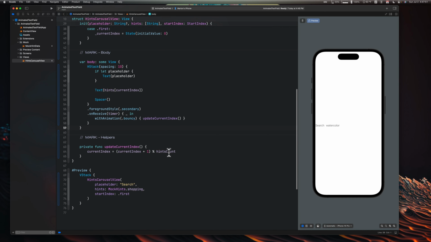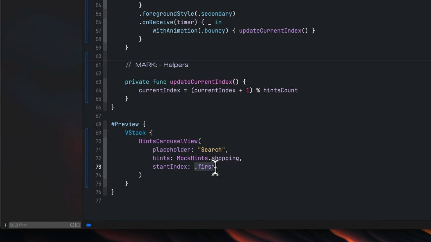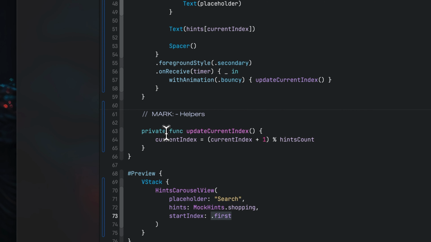So let's talk about this. This is kind of the magic of it all right here. And it's cool because it's so simple, and it's just one line of code. So let me explain what's happening here. We have the current index. We have it starting at first, as you can see right here, which means the index is 0, right? Because we did that above when we were setting up the properties in the initializer.